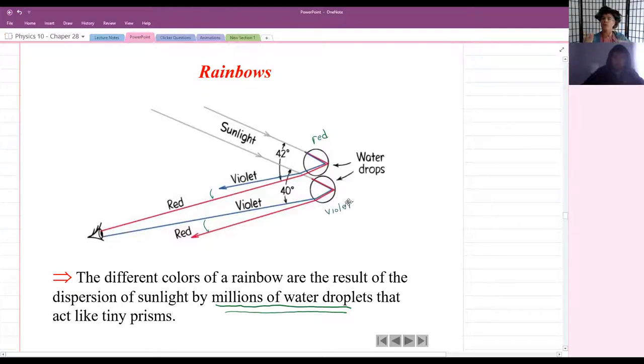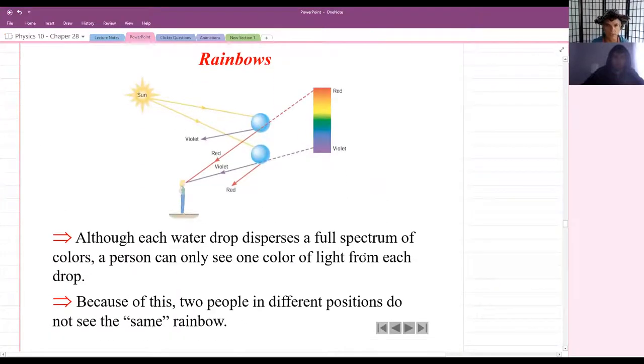So from each water droplet, you're only seeing one color, but you've got millions and billions of water droplets all dispersing the entire spectrum. And so what you end up seeing is the entire rainbow of colors because you're seeing thousands and thousands of water droplets dispersing an entire spectrum. But from each droplet, you're only going to see one. So again, if this is one droplet, a woman standing in this position is only going to see red from this droplet. For this droplet, she's only going to see violet.